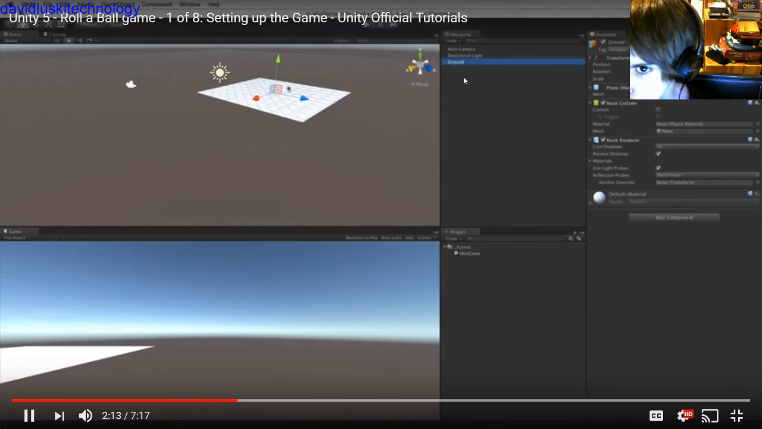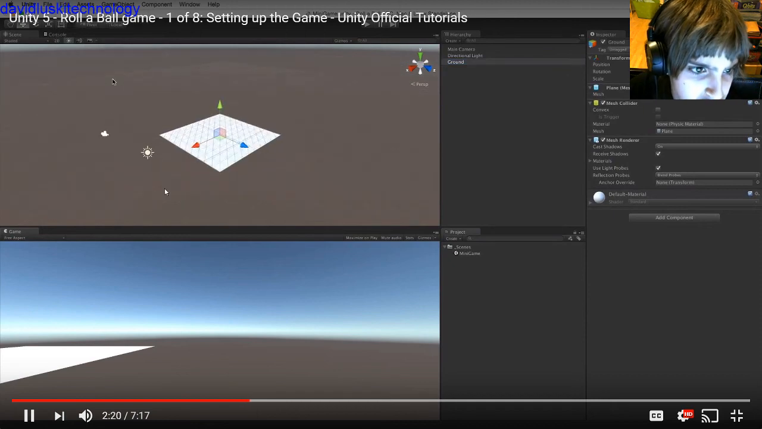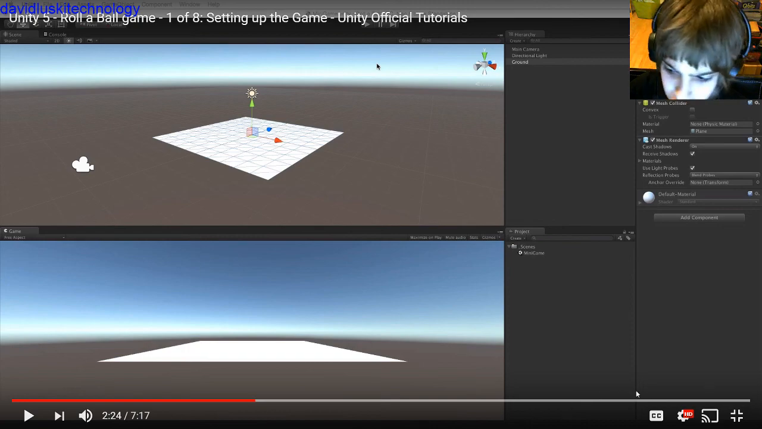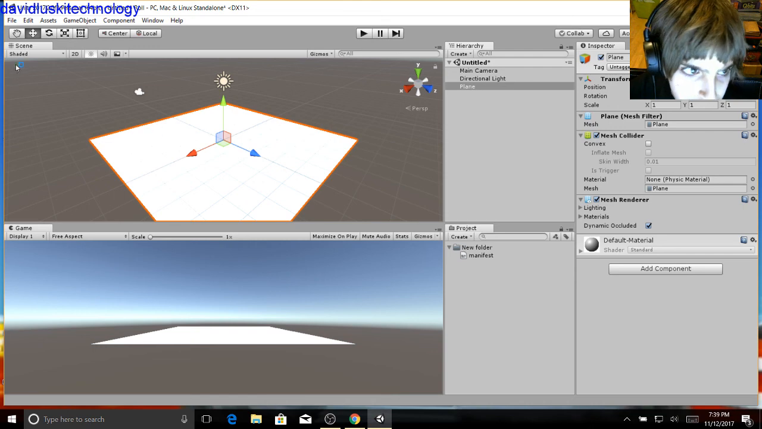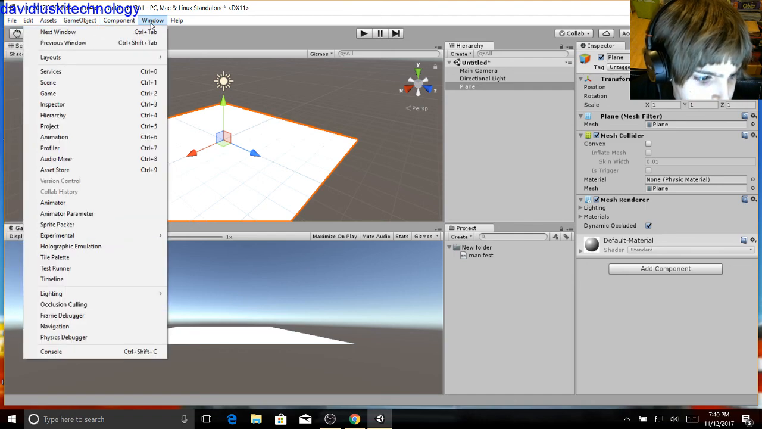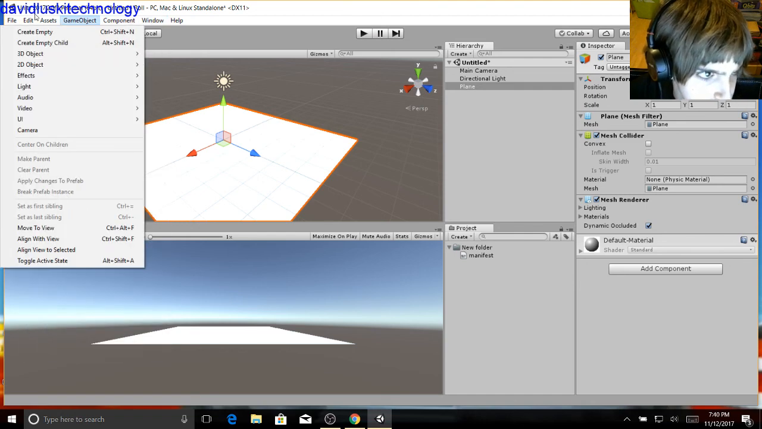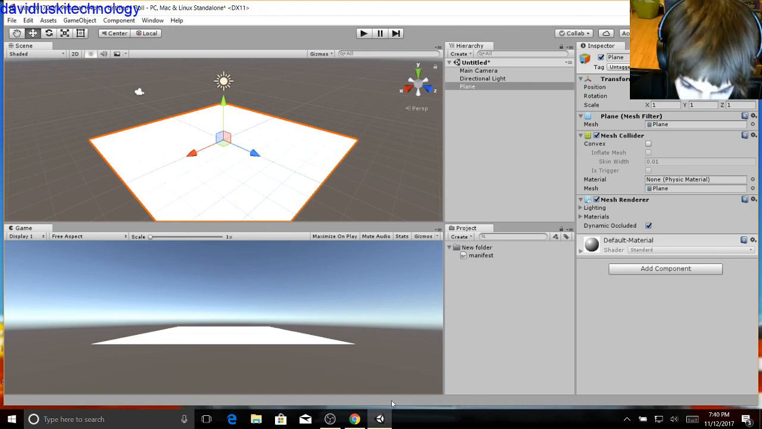Now, with the game object selected and the cursor over the scene view, type the F key or choose Frame Selected from the Edit menu to see the entire game object in the scene view. Let's do the frame selected. Where is that? But it's already in big screen.